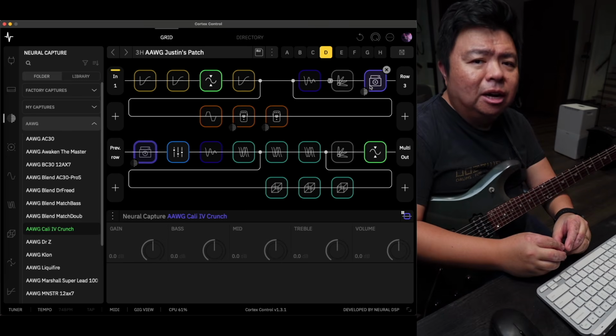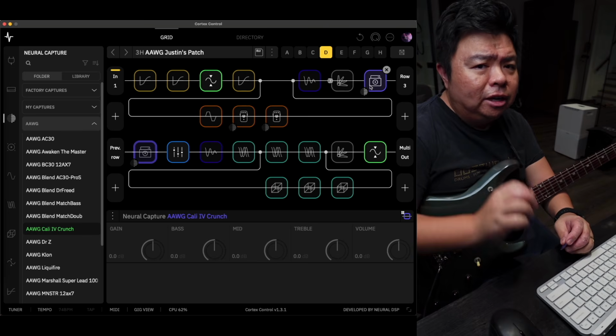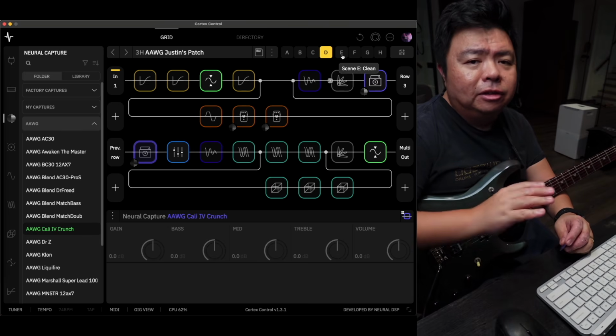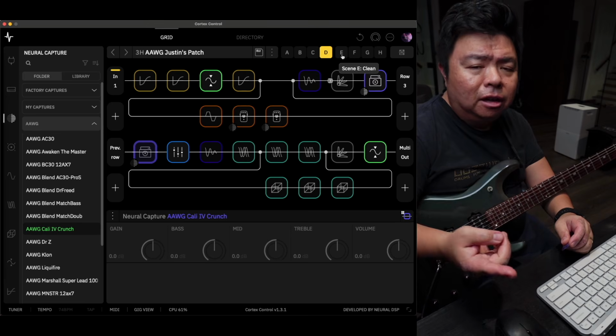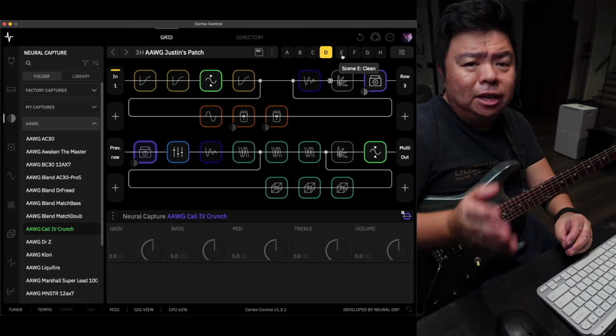very different sounds, but I'm able to switch between those two amps very easily because with scenes, I can essentially turn one off and turn the other on. Kind of like how if you have an amp head A/B switcher.